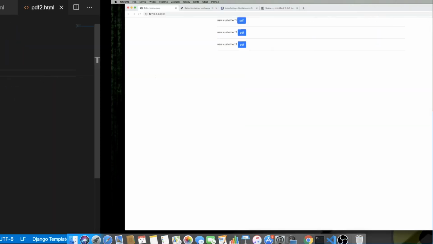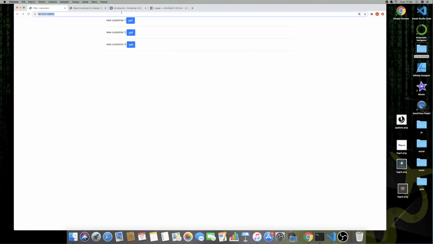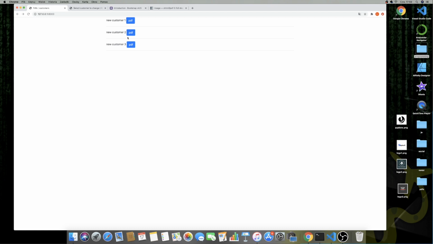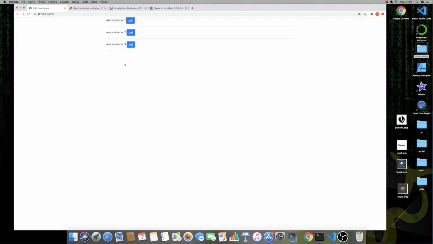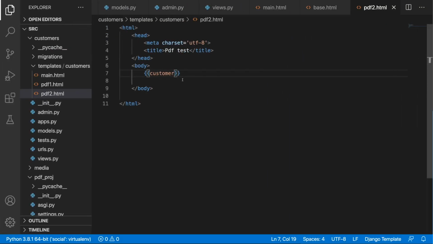So I'm going to save this, and right now I'm going to hit refresh, pdf1 and new customer 1. Okay, so this is working. New customer 2, this is working as well. New customer 3, this is working as well. Alright, so we are one step closer to finishing this project, so let's do some additional work in this template. Below the customer, let's add a break line and display the customer and description.